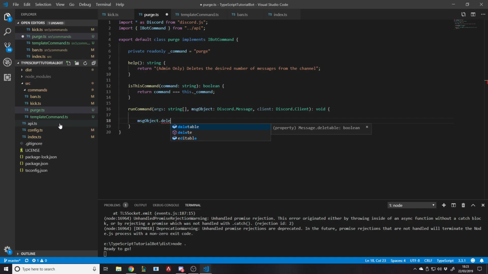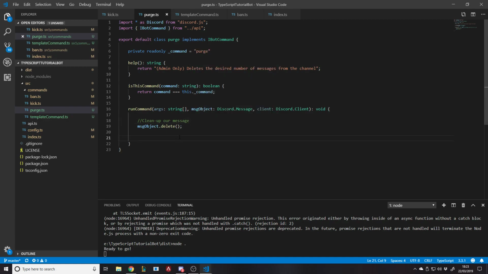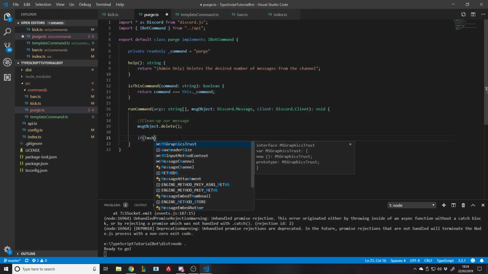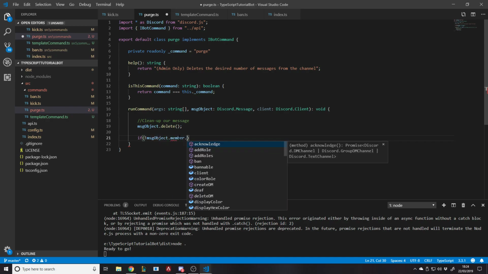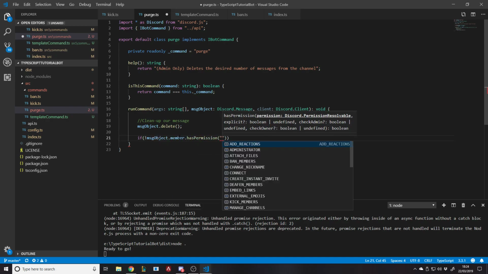Message object dot delete. Let's just clean up our message right away, right? We don't want it to stay. That doesn't delete the variable, we can still use the variable through our code here. That just gets rid of it from the channel. I think you can still reference messages once they've been deleted if you have their ID or references. Don't quote me on that, I don't know for sure, but I think you can. Now message object dot delete, then we'll say clean up our message, and now we want to say if not message object dot member dot has permission administrator.